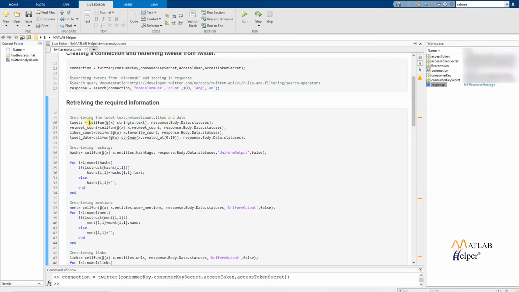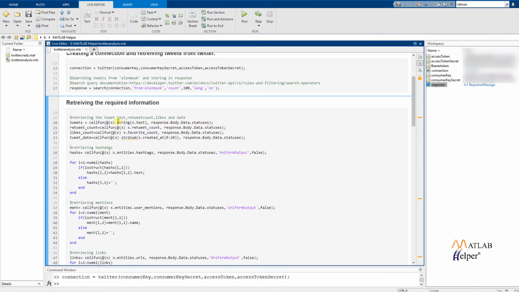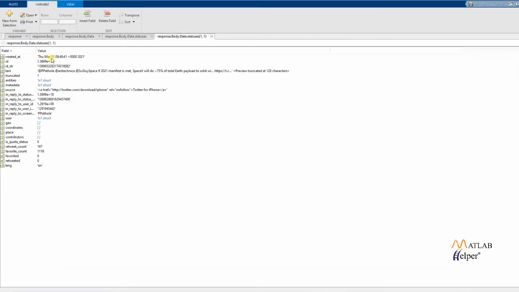We can then retrieve tweets by applying cellfun to the field text in response.body.statuses, which converts each of the cells into strings and stores it in tweets. Similarly, we can do that to get the retweet count and the likes count. And to get the tweet date, we basically have to convert it into a number at the locations 9 and 10. This is because the date appears in the 9th and 10th index in the string created_at.